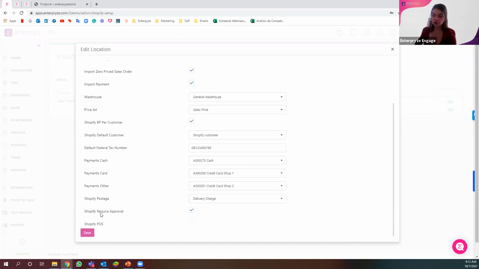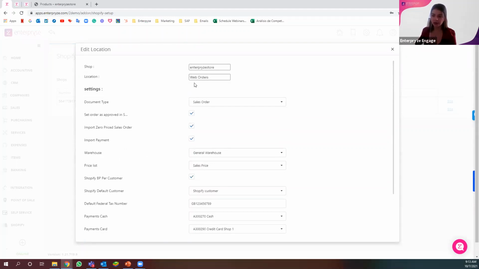And you can also choose if you want the purchases to pass through an approval process on Enterprise before creating the document on SAP Business One. If you use Shopify POS, that integration can also be done in our software.